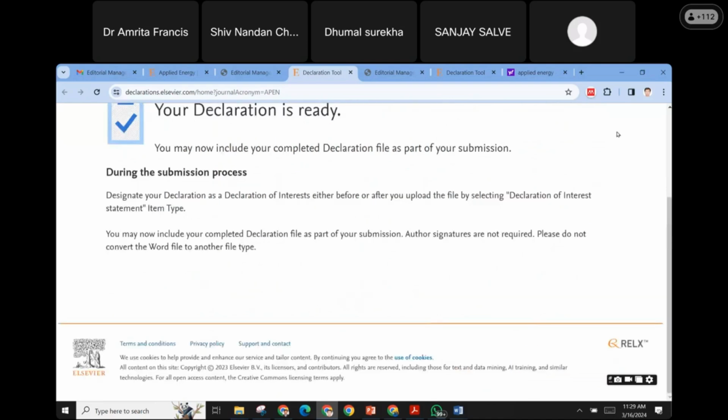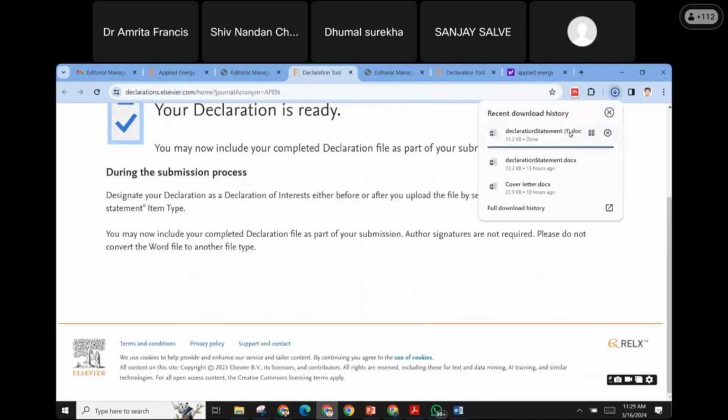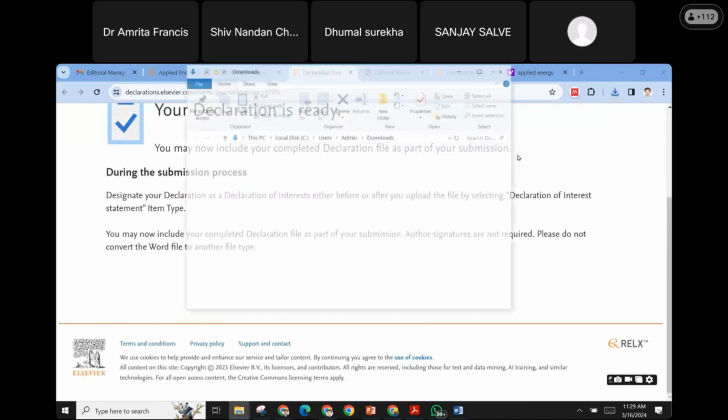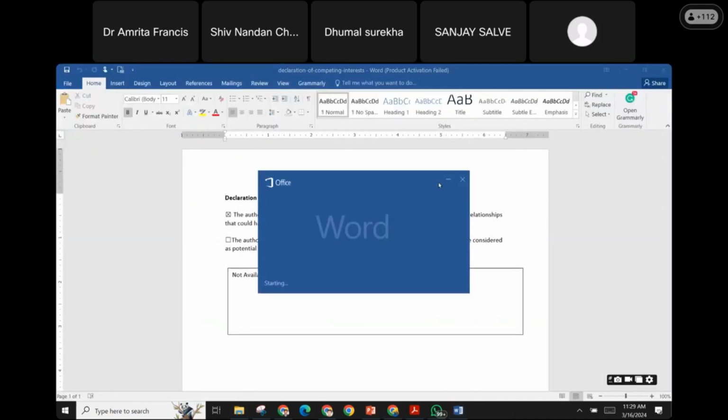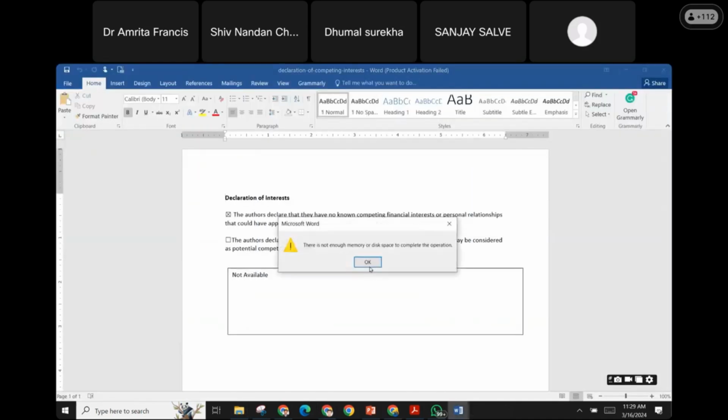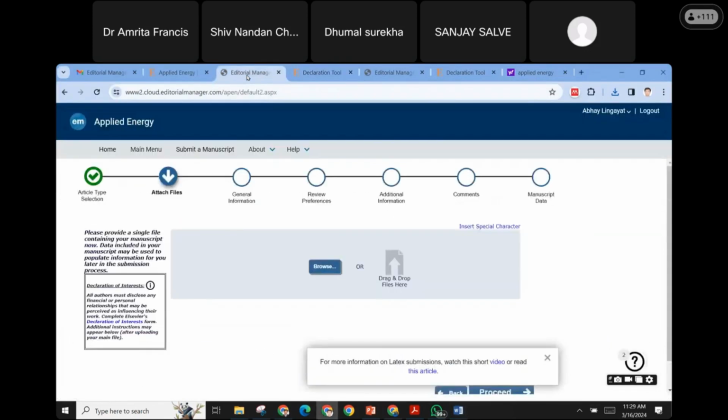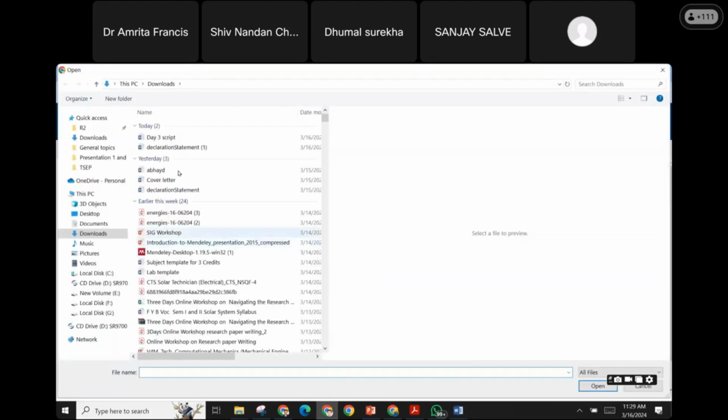It will be available in your Word file. Can you see? It will be this part. It will be like this. So you have to upload it in your submission. Then I will browse it. I will upload all the files.